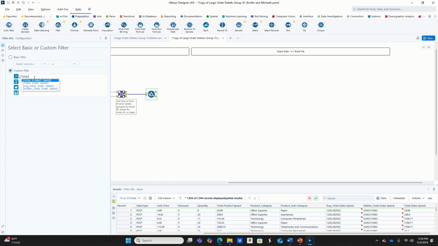Total order spend is greater than the average total order spend plus 3 times the standard deviation of total order spend. This formula will filter out the rows where the sum of the total order spend is greater than 3 times the standard deviation above the average. Run the workflow.